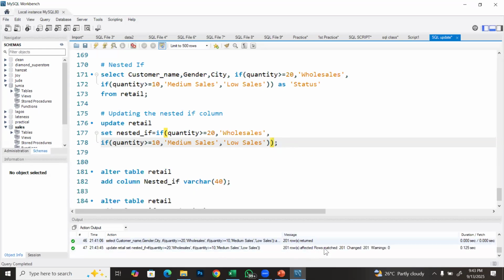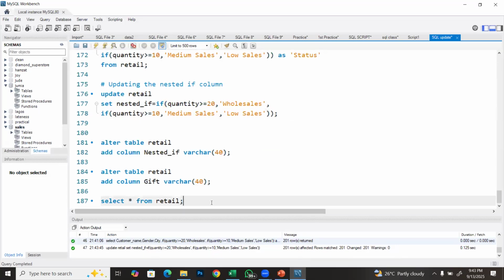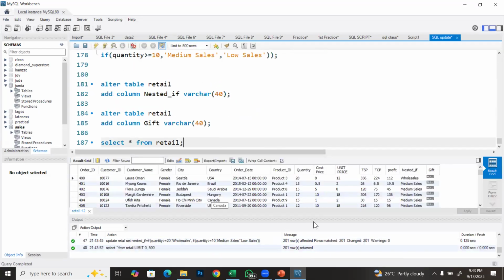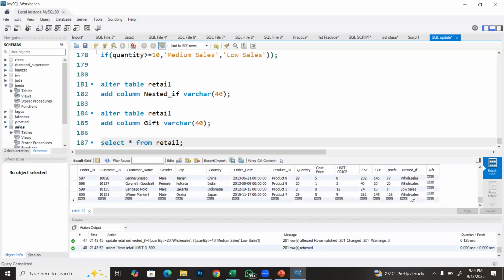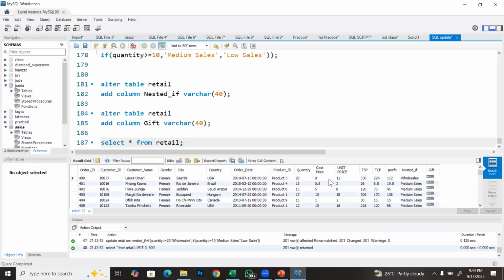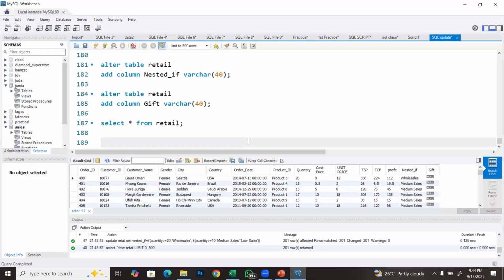All right, so you can see 201 rows affected. So let's select all and see. If we look at our nested if now, you can see it has been updated, right? Our nested if has been updated. All right. So let's do the last thing before we call it a day, which is case.